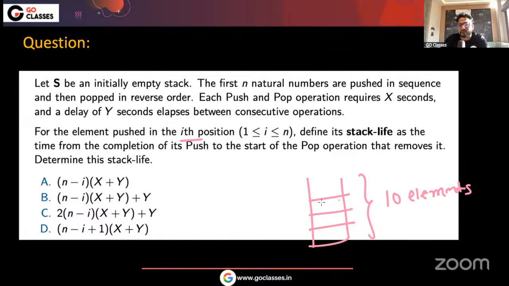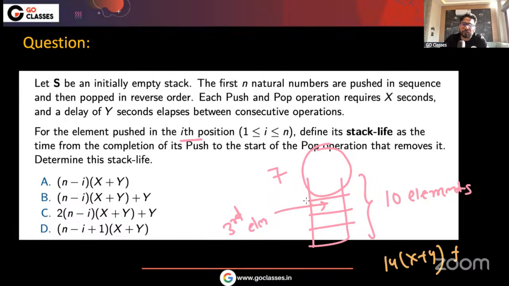they're asking for the stack life. This is the third element. How many elements are above it? 7. If this is the third element, or the ith element, then n minus i elements are above it. If this is third, then 7 elements. So 7 pushes and 7 pops. I mean, you have to push them and you have to pop them. So 7 times (x plus y), basically 14 operations you are doing, right? 7 into 2, 14 operations. 14(x plus y), plus always remember, before you even start your operations, the initial y wait you have to do.